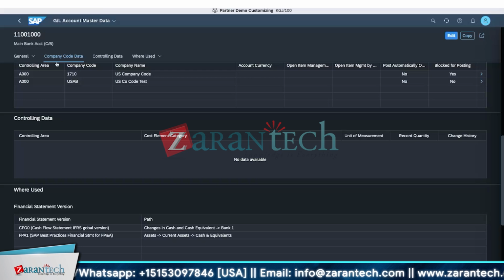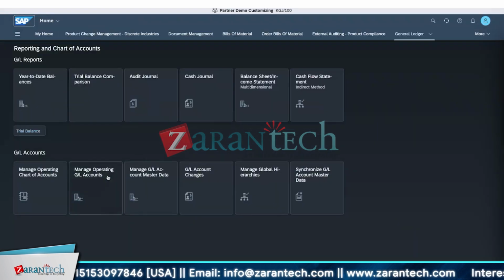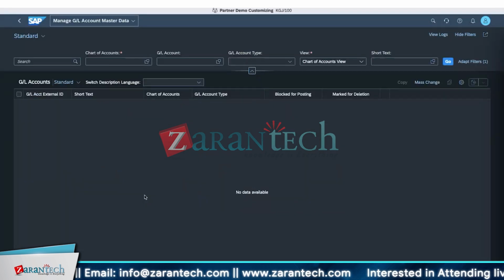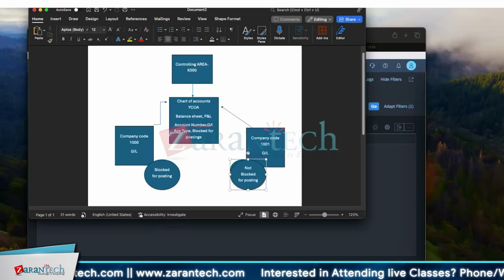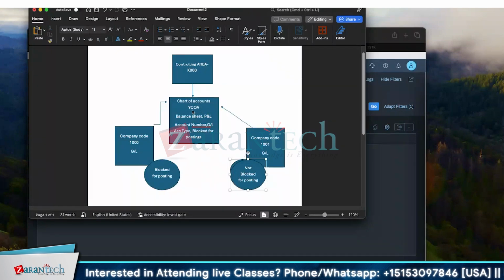Okay. Now, when you come back here, you will see managing the GL account master data. We have to maintain the master data, right? This is how, I just showed this picture, right? So this is your starting point, your major starting point. But for the process, the chart of accounts is your first starting point, because we will be assigning the controlling area to the chart of accounts, right?